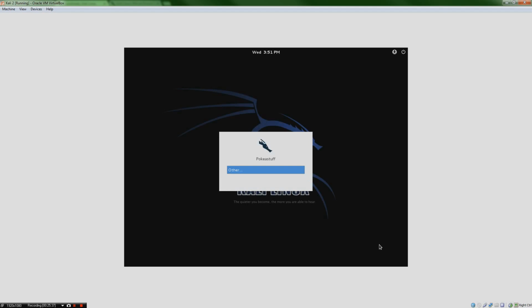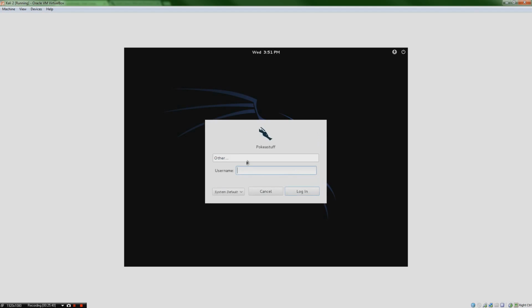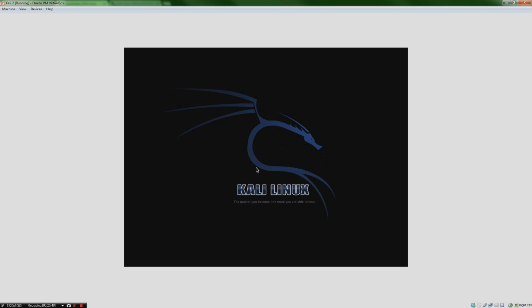It's a pretty simple command. You just have to do it in the command prompt. For Mac, I'm pretty sure it's the same command. You just have to do it through terminal though. The username is root. It's always root. And the password is the password you put in. So mine is password. Click login. And it will take a couple of seconds.